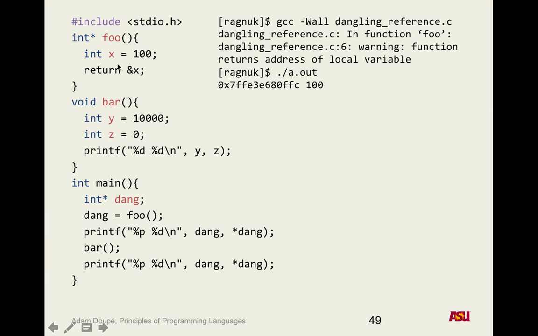You can think about it like I'm returning the address of a variable that's only valid in this scope. So dang here would be a dangling pointer, or dangling reference, because it's pointing to something that the system has already deallocated.